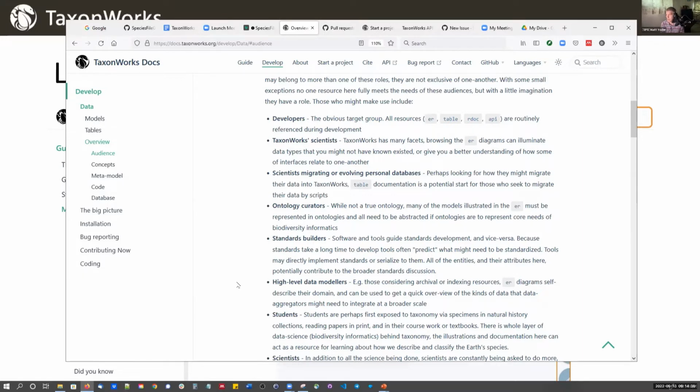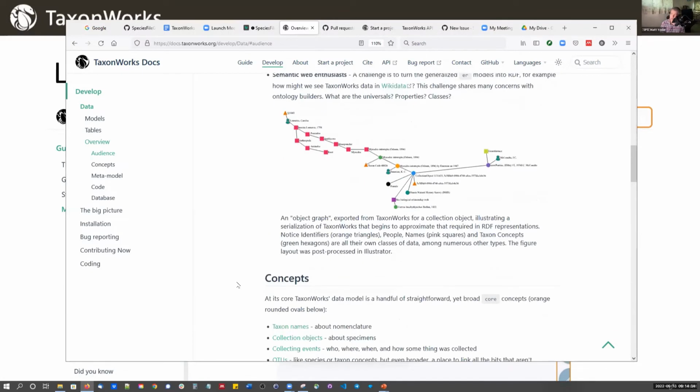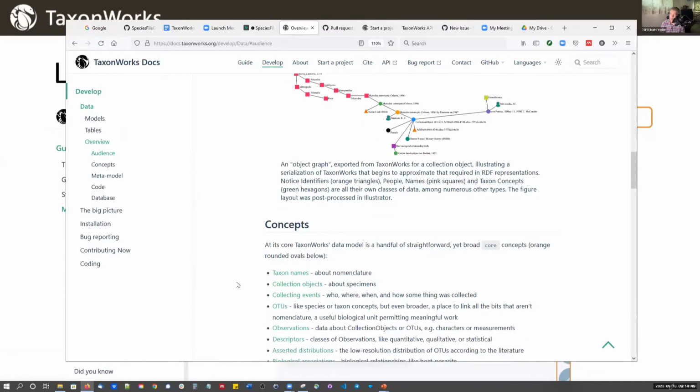And so you scroll a little further there, Debbie. We'll demo how to see these pretty graphs in TaxonWorks, which are kind of just an interesting way of thinking about your data. And this kind of highlights how all of the things in TaxonWorks are objects, and they can all have annotations, etc. And then it gets to the core concepts.